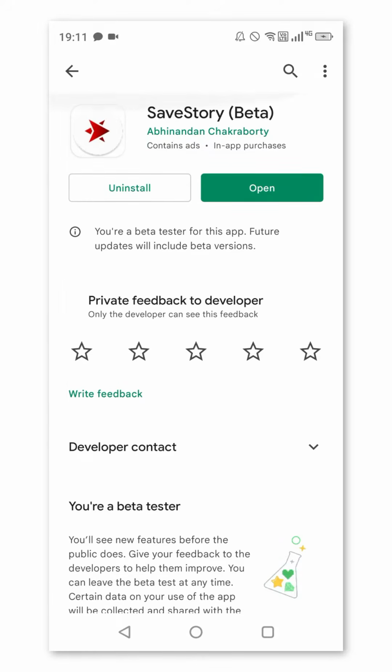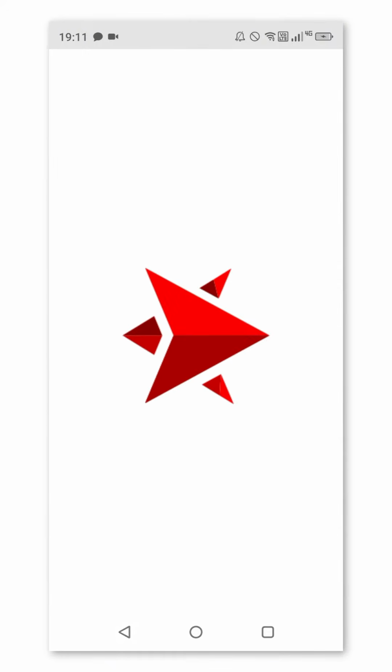SnapStory, also known as SaveStory, is an app that lets you screenshot and screen record any content on your device. To get started, we need to first install the app. I have already installed the app on my device, so I will go ahead and open it.